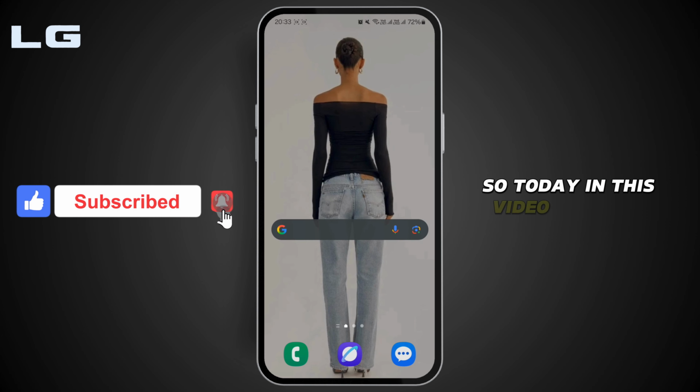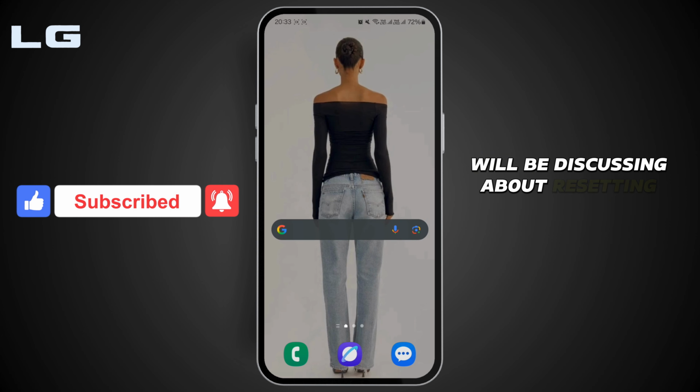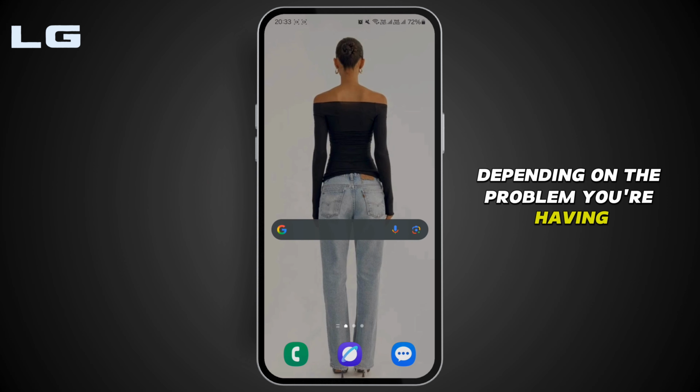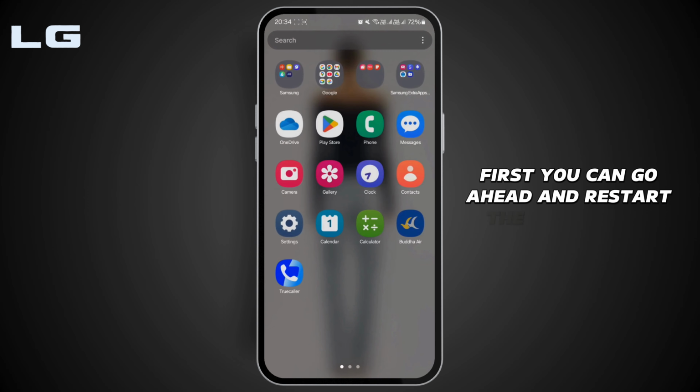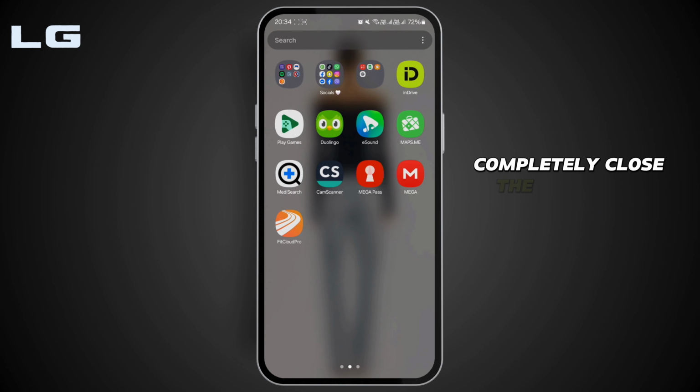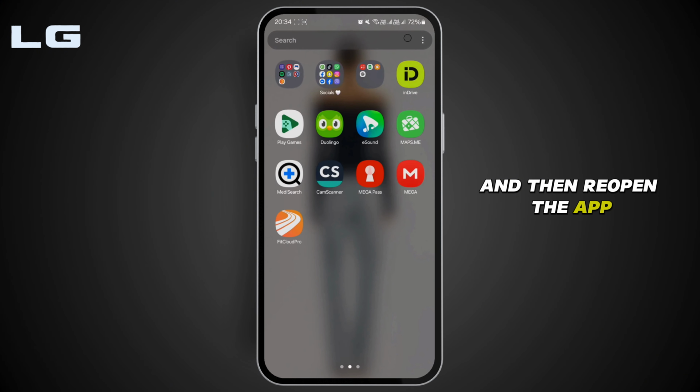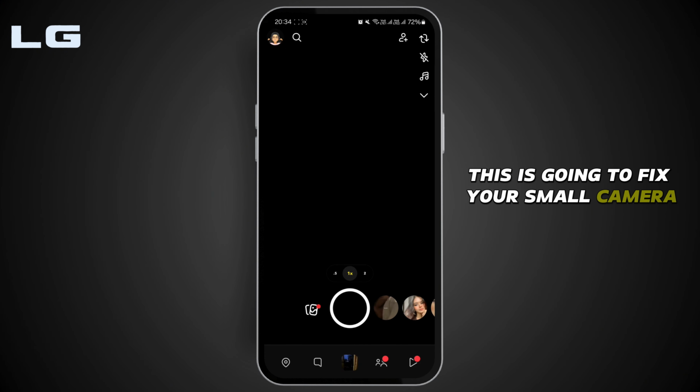So today in this video tutorial, we'll be discussing resetting your Snapchat camera depending on the problem you're having. First, you can go ahead and restart the application. Completely close the Snapchat application if you're using it and then reopen the app. This is going to fix your small camera problems.